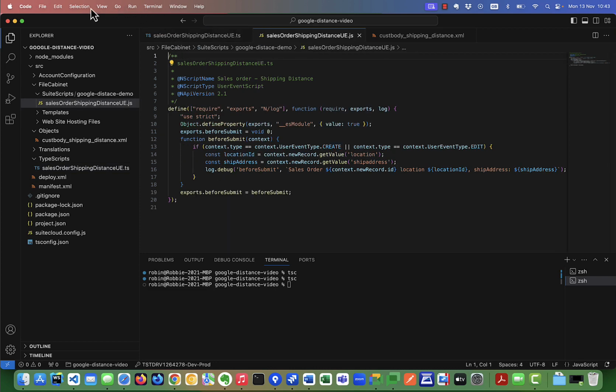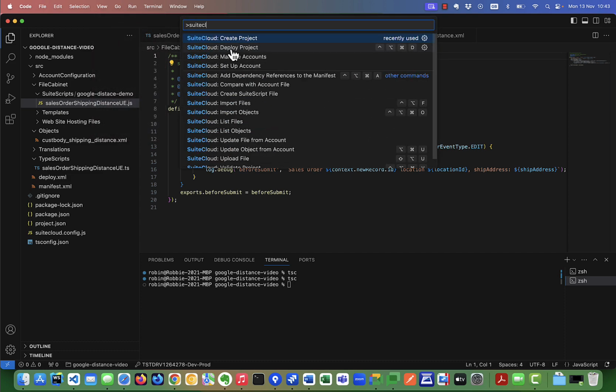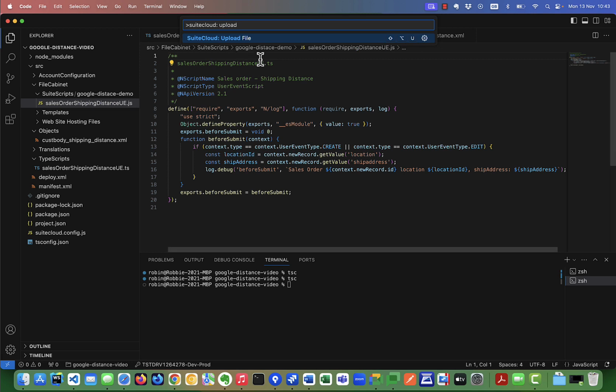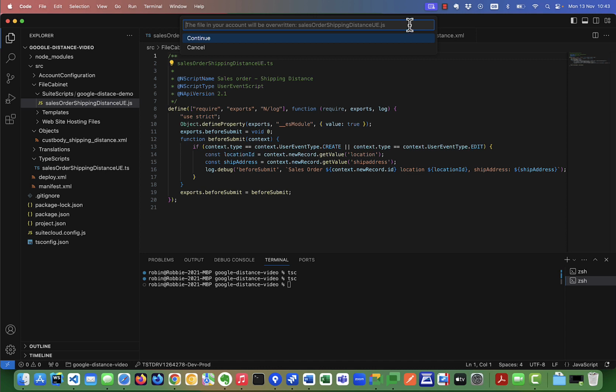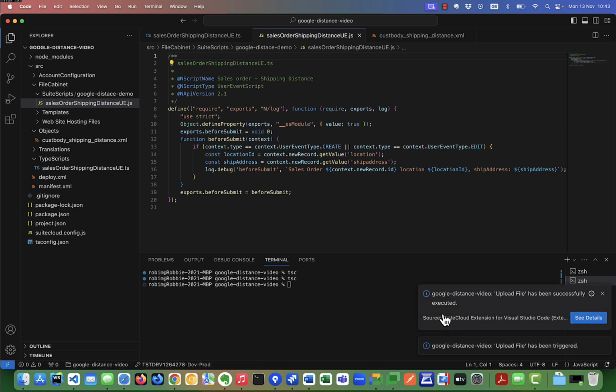We can use the command palette again just to upload this file. You can use the upload file option. It's warning you that the existing file will be overwritten if there is one. Click continue. It says it's trying to upload it, and it was successful. Great.